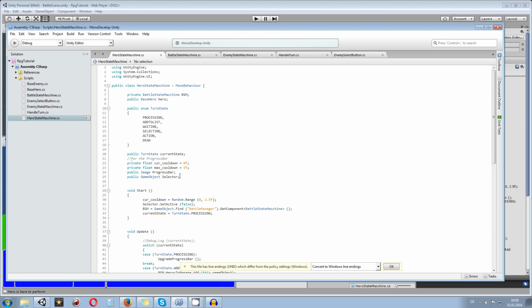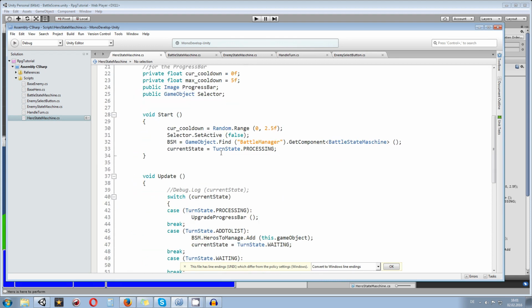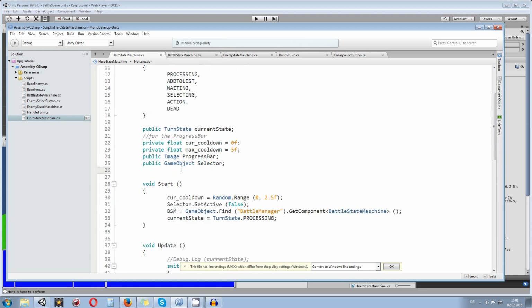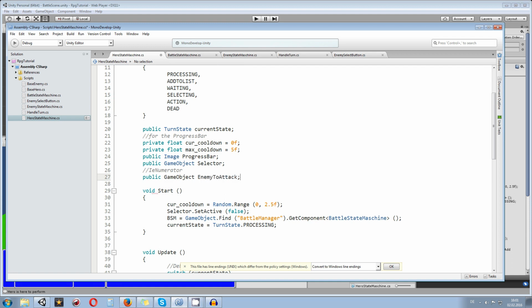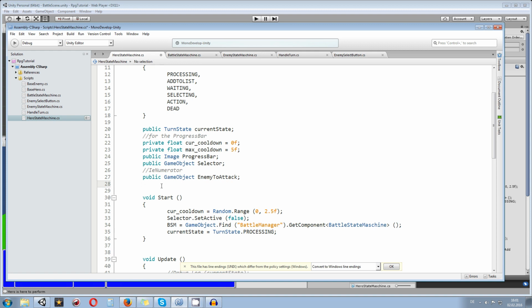In the hero state machine script, I'm going to zoom in a bit for you to see this a bit better. We need several variables in here. This is stuff for the IEnumerator, you might remember. The first one is going to be public, of type game object, and this is going to be the enemy to attack. This is, as you may remember from the enemy state machine, the enemy we pass in and take the position of, to know where to walk to that enemy we just selected inside of the battle.